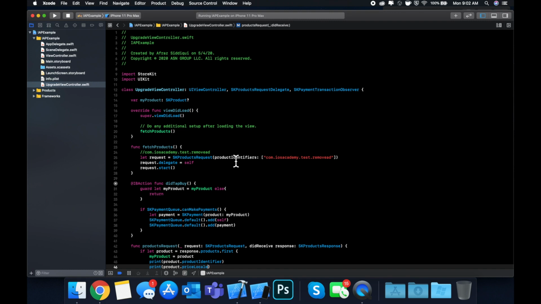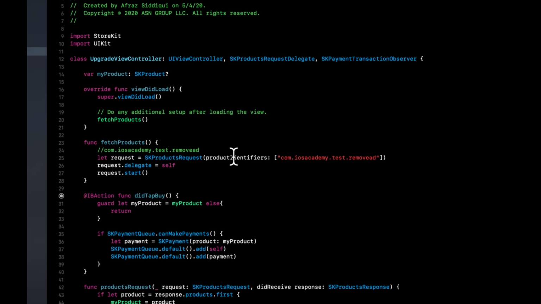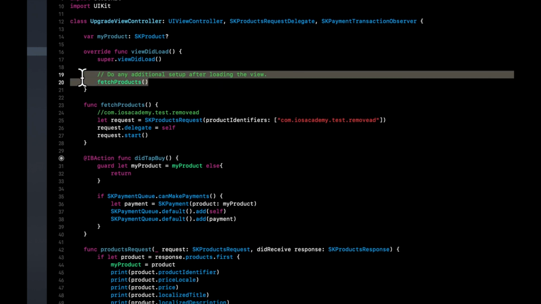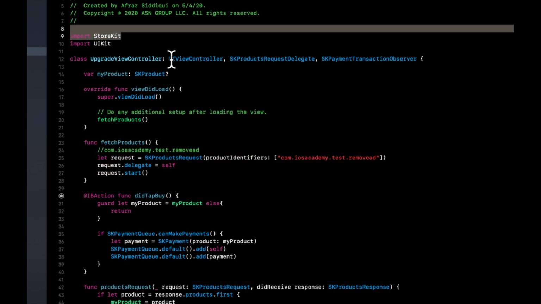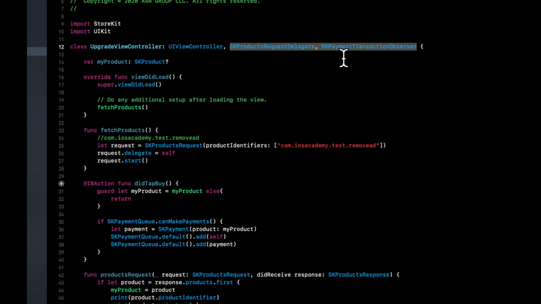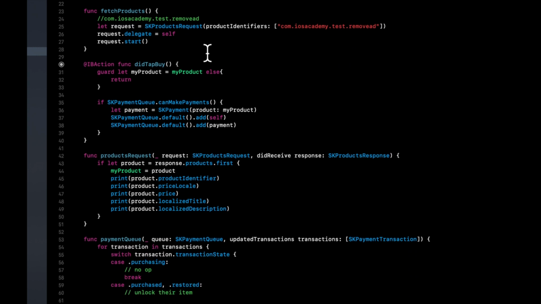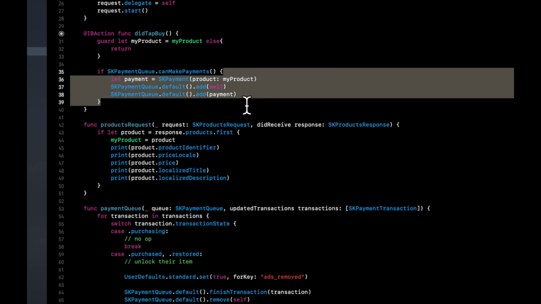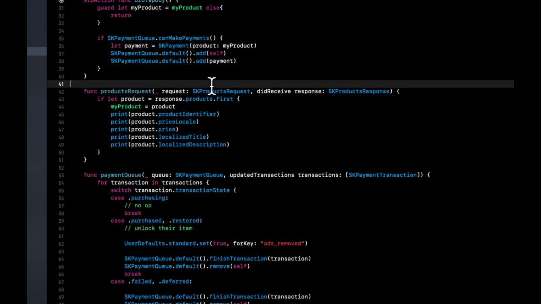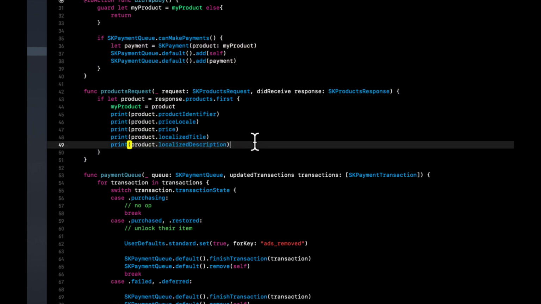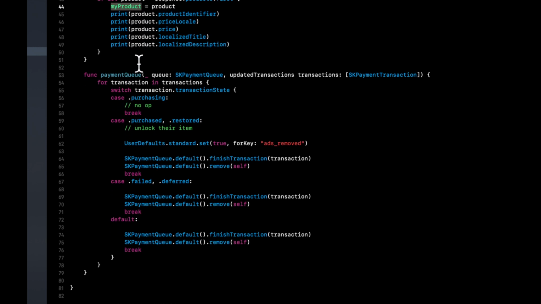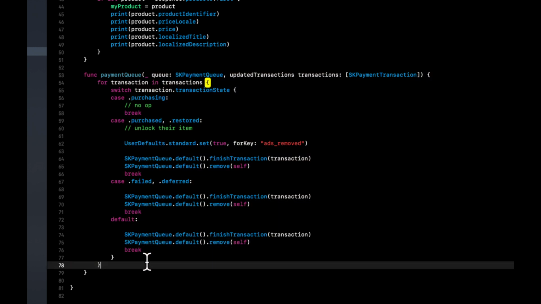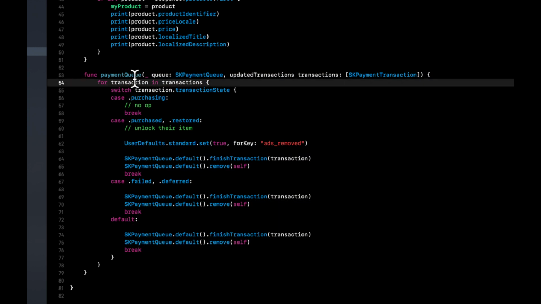Now notice we're not handling restoring of purchases. That's a little bit of a separate topic. But we first fetch the product via an SKProductRequest. And notice all this stuff is inside of StoreKit. We conform to the delegate and the transaction observer. We created an IBAction to actually create a payment and add the payment and observer. And then we have the delegate response for the product request, where we're just printing out the information about the product and assigning it to our local variable. And then finally, we have the function which handles the various transaction states of a given transaction.